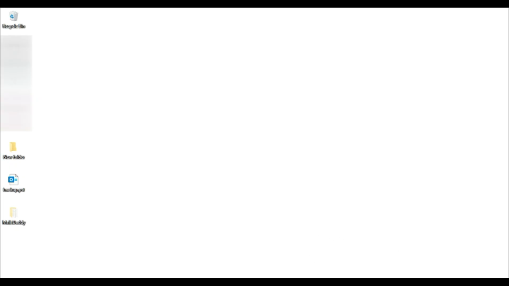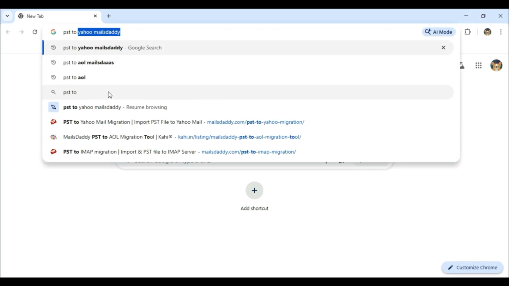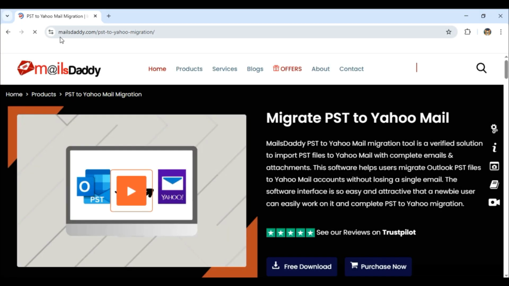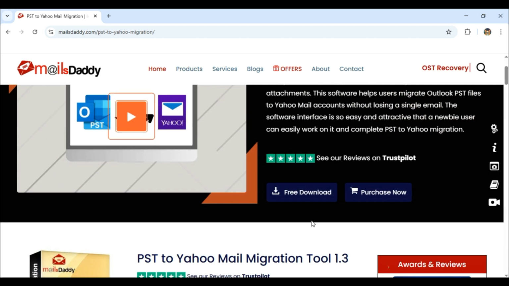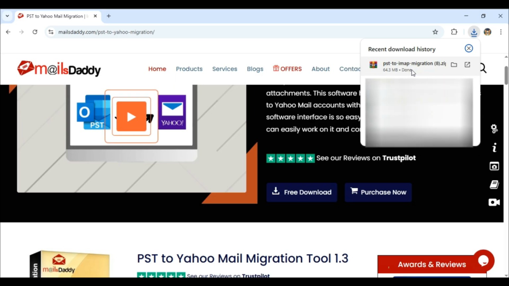First, open the browser and search for PST to Yahoo, or you can go to this web address: MailsDaddy PST to Yahoo migration. First, download the tool. For that, click free download and install it. Here you can see the download is getting started, and you just follow the on-screen commands.